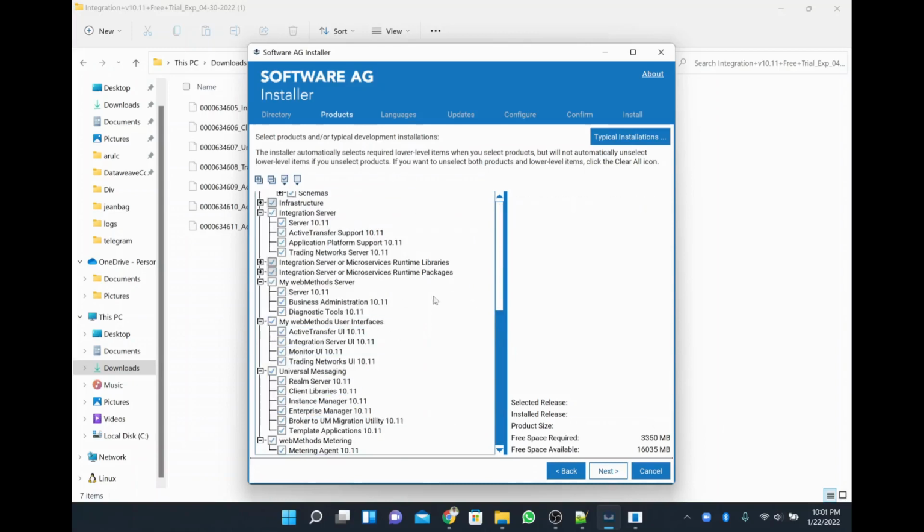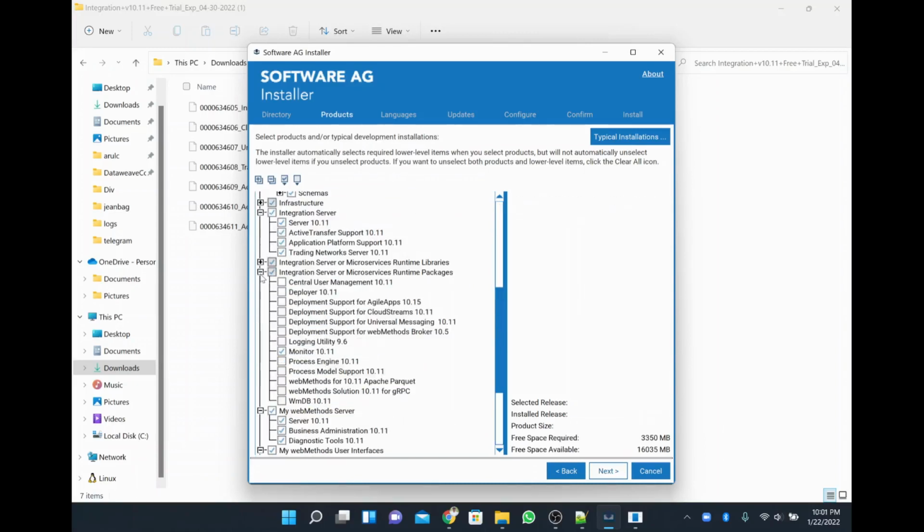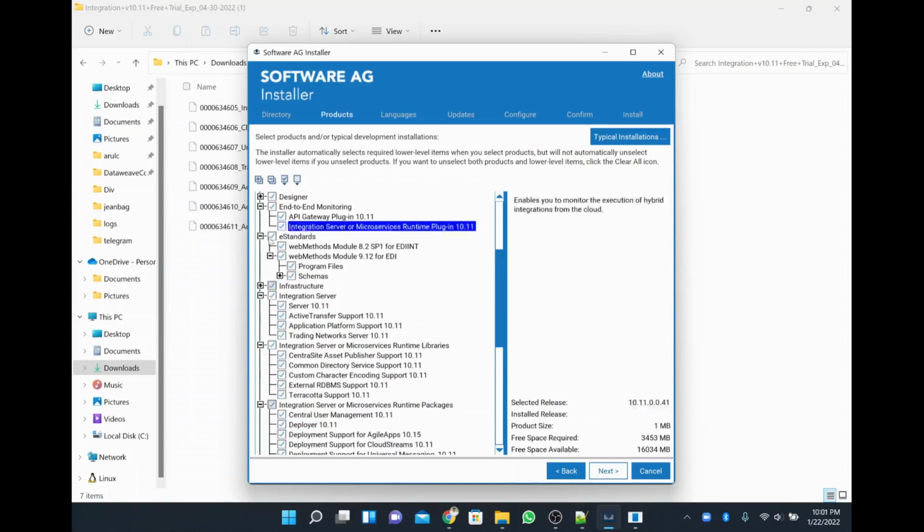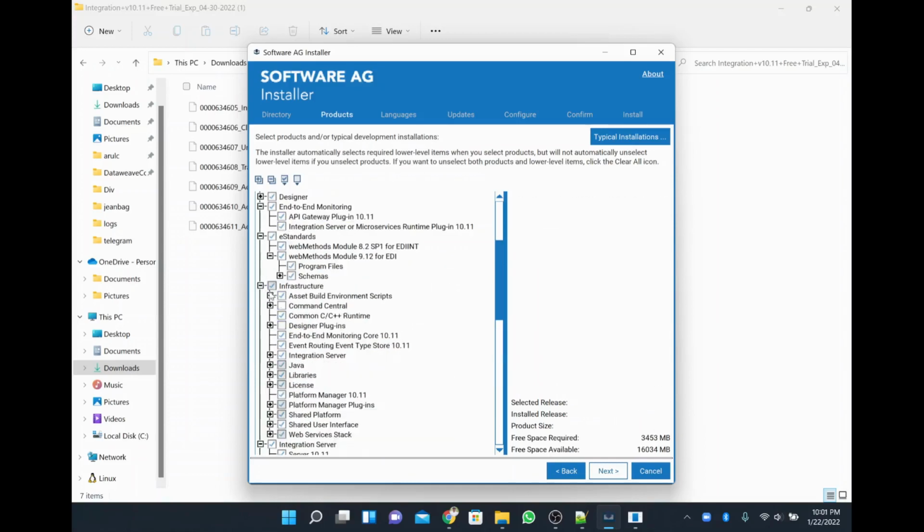So this is Universal Messaging, My webMethods Server, and okay, so when we install we can select all these also, so that it will be useful. So I'll just select everything which is related to process engine, and then other support for gRPC and stuff like that. And the only thing is I'm just going to exclude the BigMemory related thing, Command Central and all. I'll select it for now.